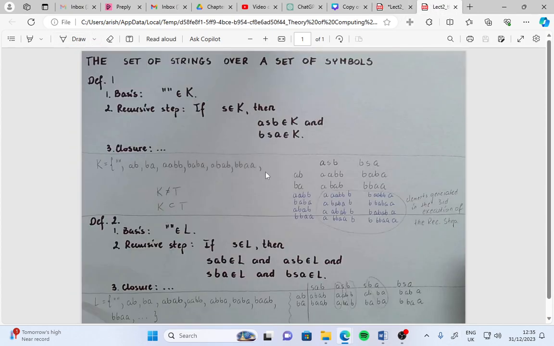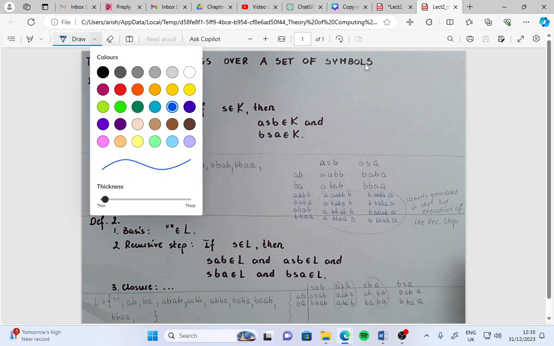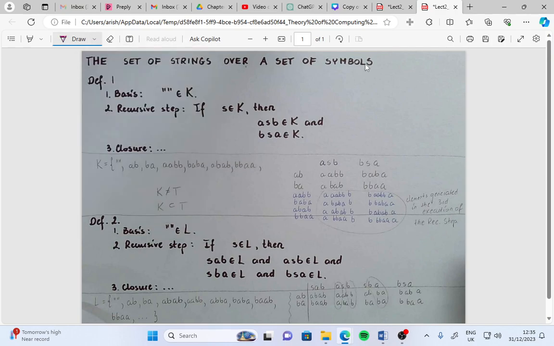So here is another example. See this one also, the set of strings over a set of symbols. Here the basis is again the empty string. We have the empty string, and the recursive step says that AsB belongs to K or BsA belongs to K. So K will have the empty string, then on the basis either we will have A, empty string, B, that is this one, or we will have B, empty string, A. The empty string is the basis, no need to write it here. So we got these two.